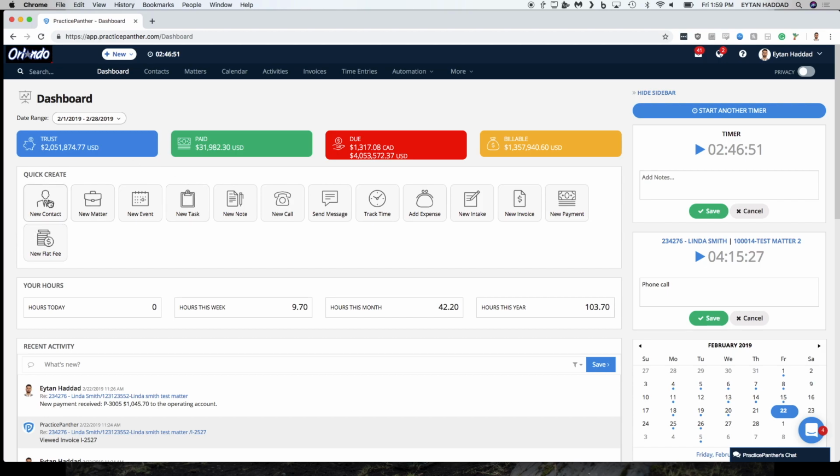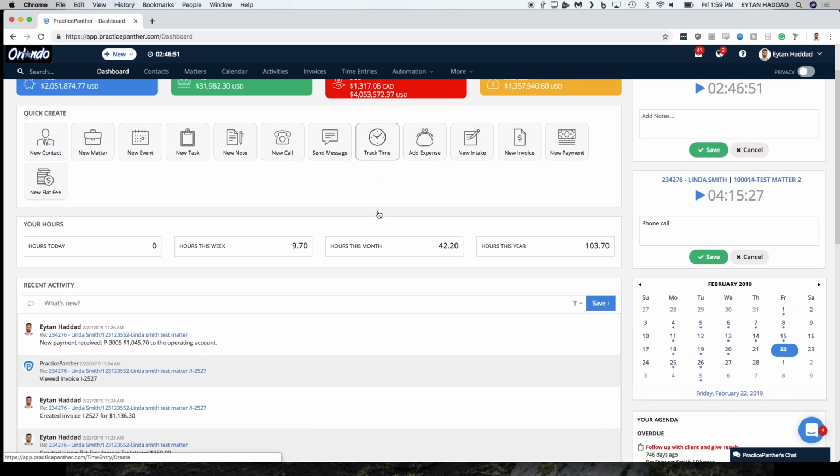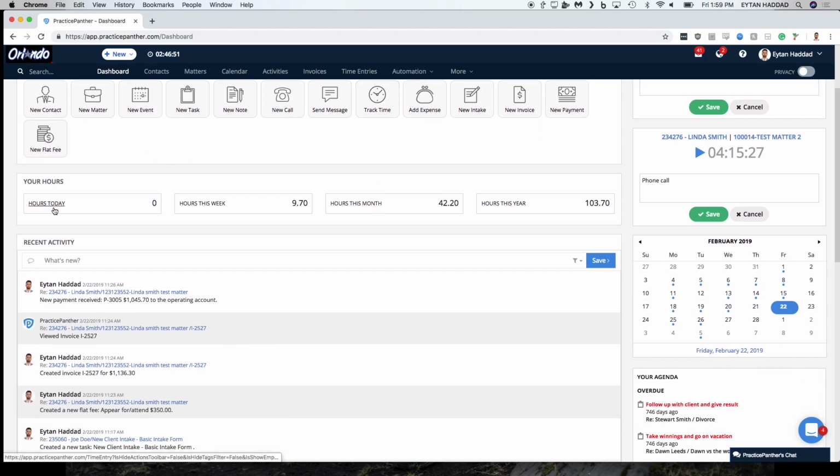Quick creates are really cool. So this is just one click if you wanted to create a new client, add an expense, track your time. Super straightforward. Your hours. If you're doing hourly billing, this is cool because you'll be able to see at any point how many hours did I do this week or this month or this year? This shows you that right there.